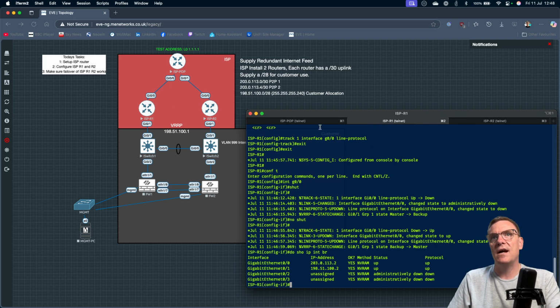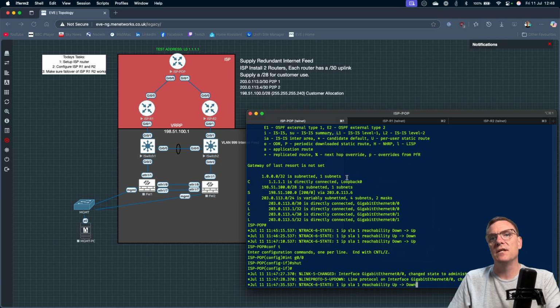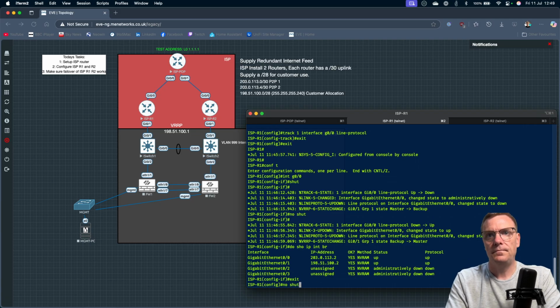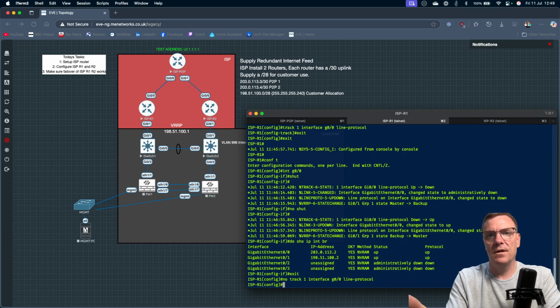So again, we're going to have to do a very similar scenario to what we did this side and not track the line protocol. So we'll get rid of that. And we're going to do a similar thing again. We're going to do an IP SLA.